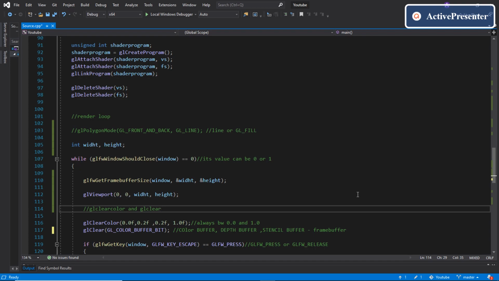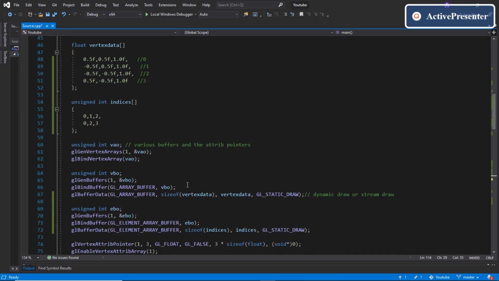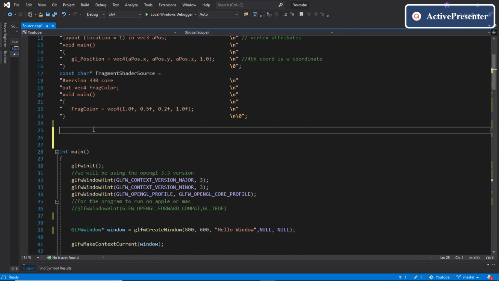So how do we achieve that? Well, we achieve this using callback functions. Basically, a callback function gets called back whenever some event is triggered. So, for example, to create a frame buffer size callback, we actually have to create a function in C++ with this type. Let's call it frame buffer size callback.